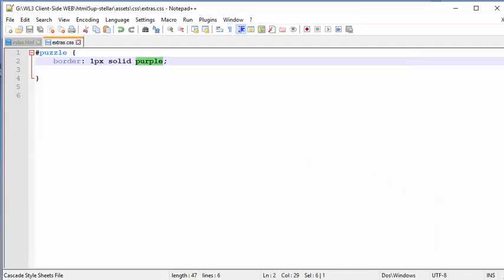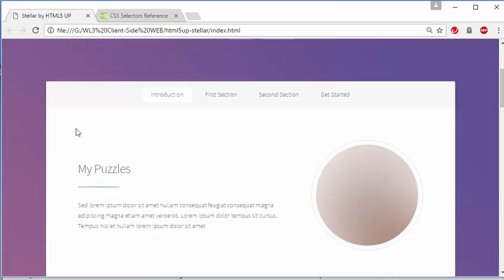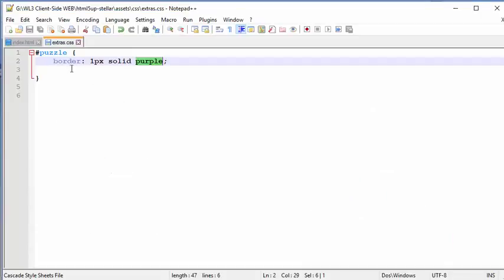So let's see what we have. Hopefully a box around the puzzle. No, we won't, because I've missed something. So styling alone will not work, because what you have to do is reference your styling.